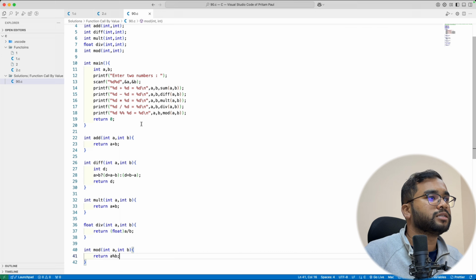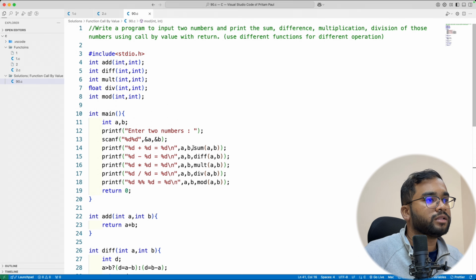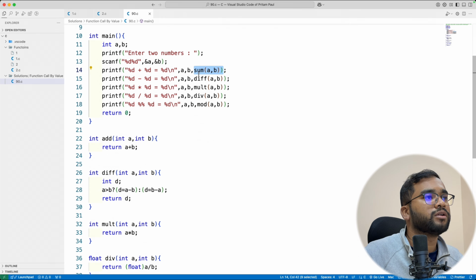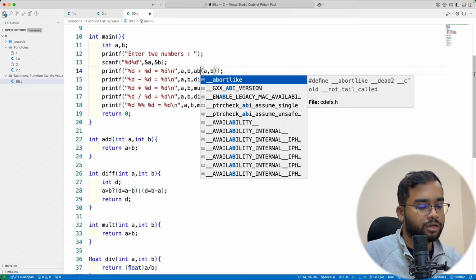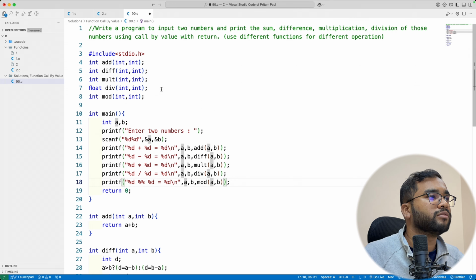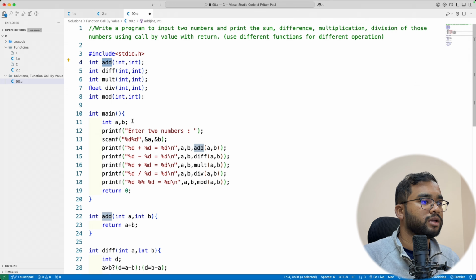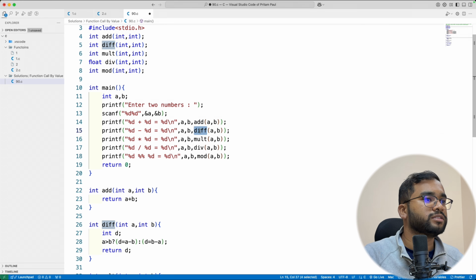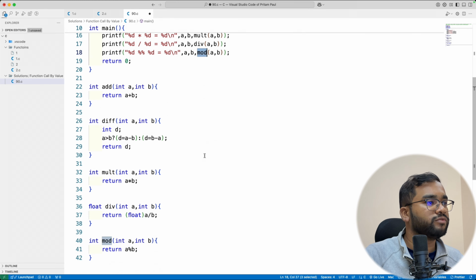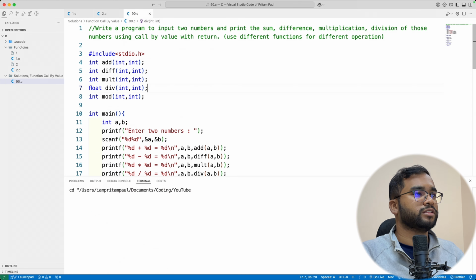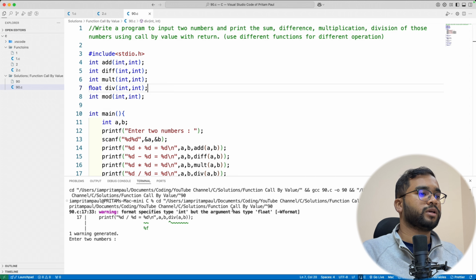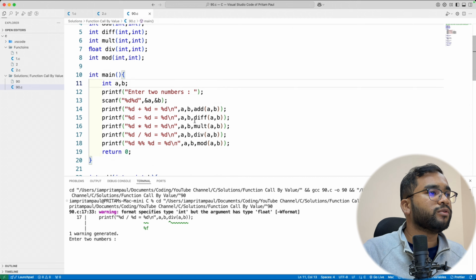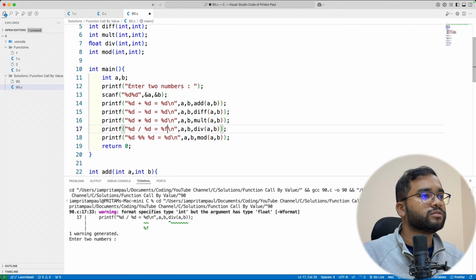Simple code. That's it. So you can see, when this function will be called, not sum, here it would be add. By the way, add is there, yeah, add is there, and difference, multiplication, division also I have written, and then modulus also we have written. That's cool. Let's try to run this. Here it would be a float, right? So where is div? Okay, it would be control F.